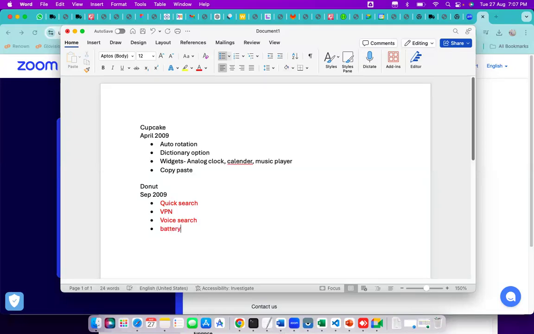Next, battery indicator. The battery indicator on the top shows the percentage of battery. And also the Play Store was released with this version, right? These are all the features from this version.